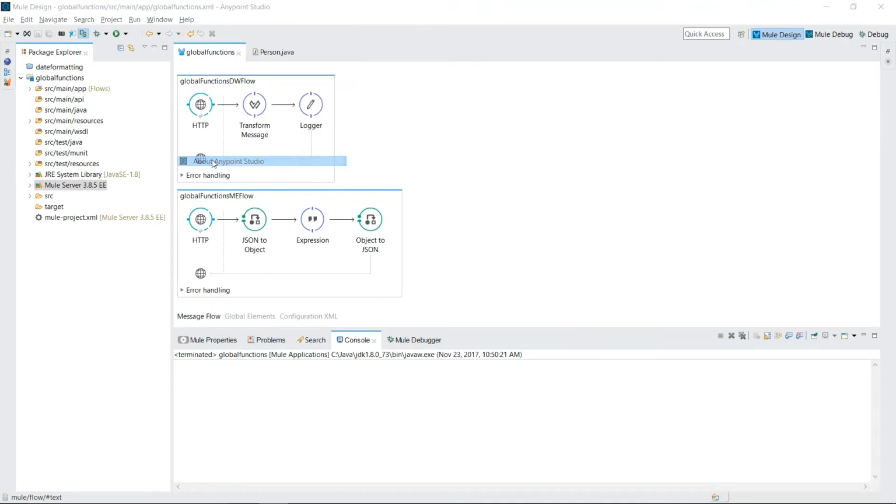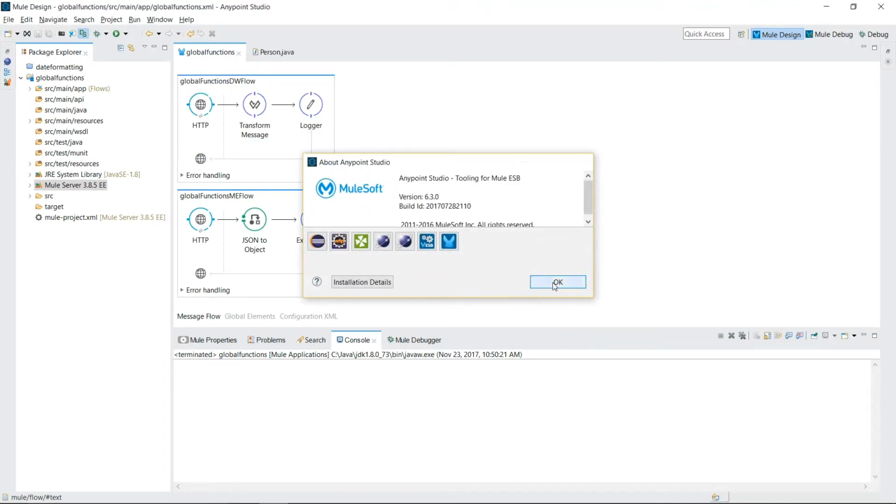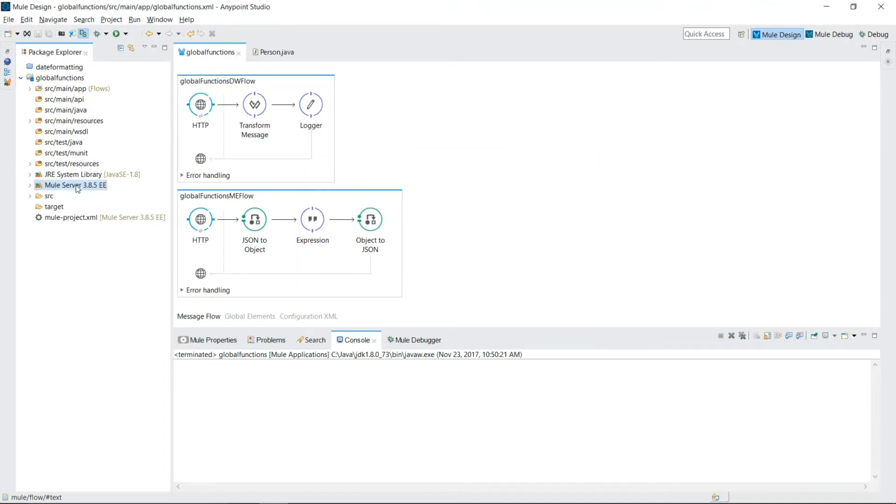So inside Anypoint Studio version 6.3, we'll be using the Mule Server Runtime 3.8.5 Enterprise Edition. You can use Community Edition, you just won't have access to the Dataweave component up here, but we're also showing an example without using Dataweave, so you'll be okay. That's one of the beauties of a global function. It can be invoked from inside a Dataweave component or using Mule Expression Language. As always, you can access the source code from a GitHub link down in the description.